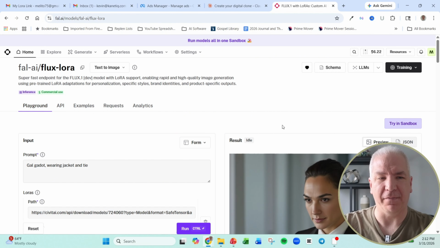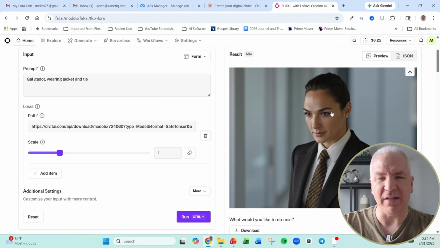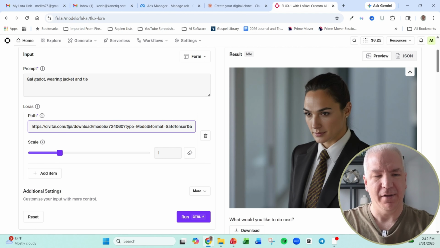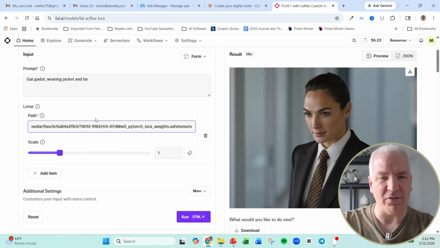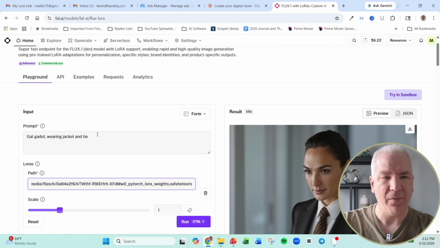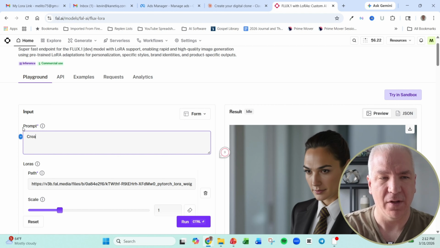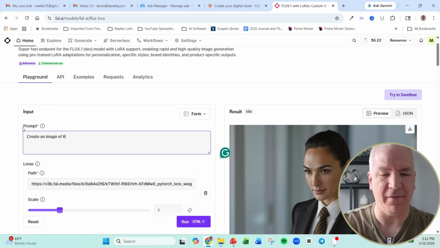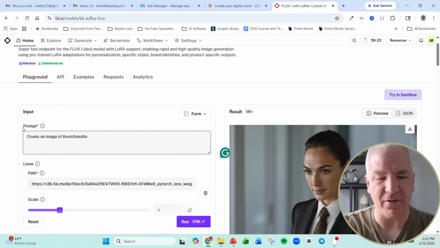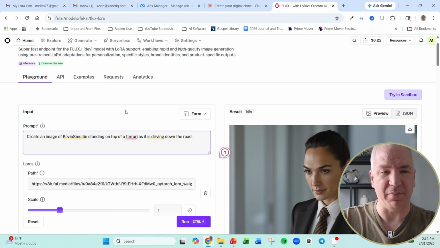And so I'm going to go ahead and fire that up. And here in the example, it's got a link for this Gal Gadot, and that's fine. But I'm just going to get rid of that and post in my link for my LoRa. And then I'm going to say, create an image of, and then my trigger is Kevin Smolin. So create an image of Kevin Smolin standing on top of a Ferrari as it is driving down the road. I don't know. I'm just picking something.